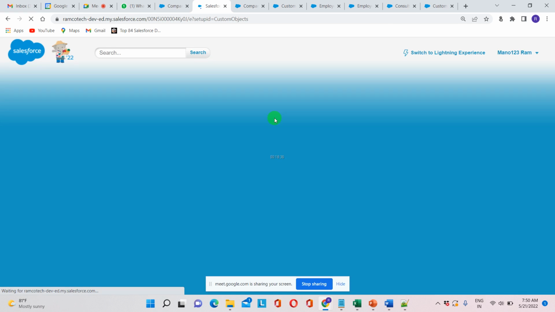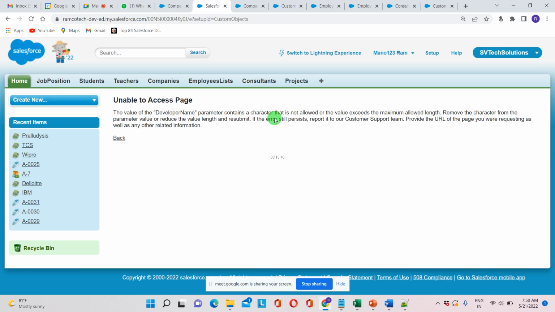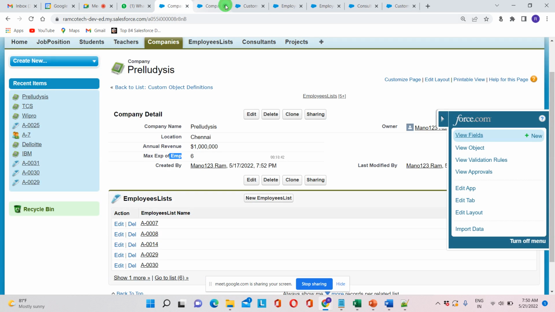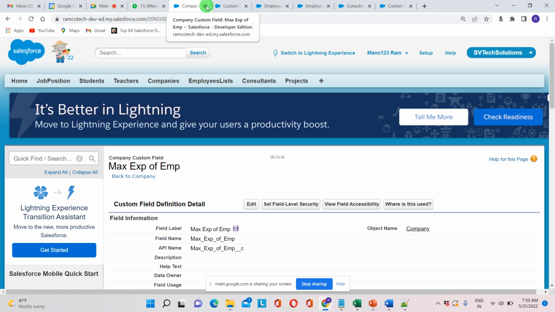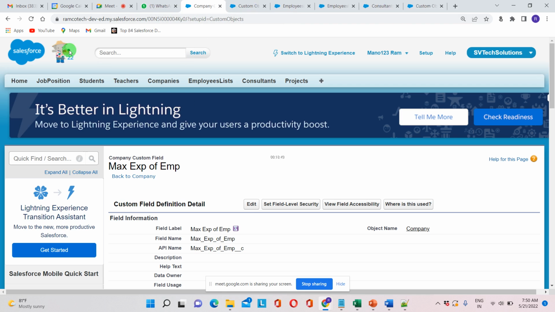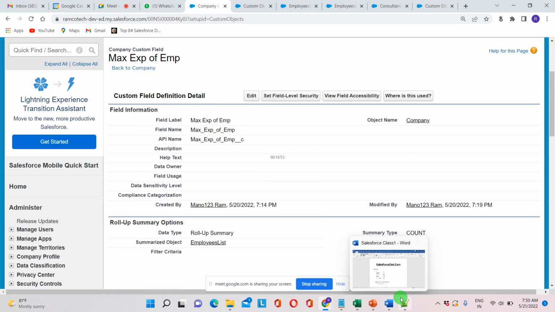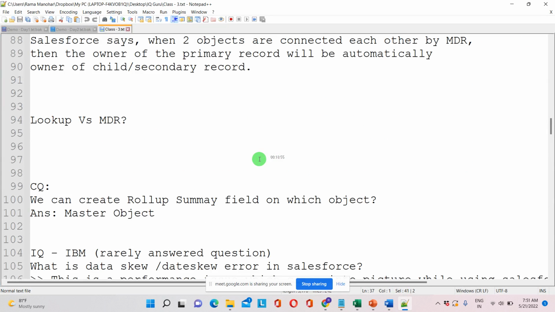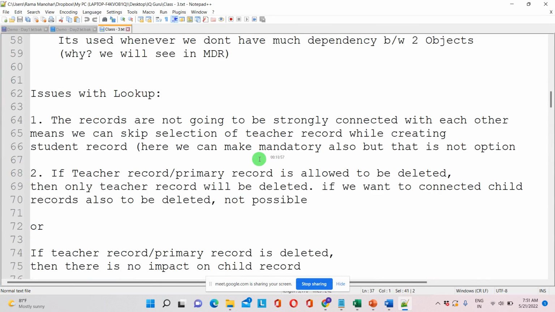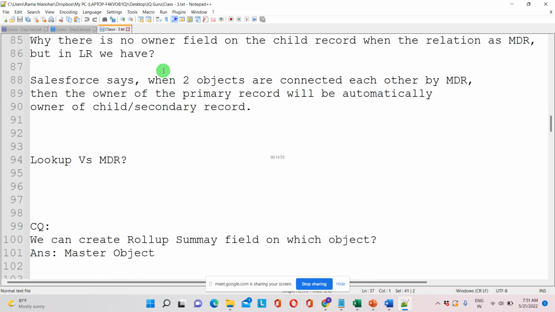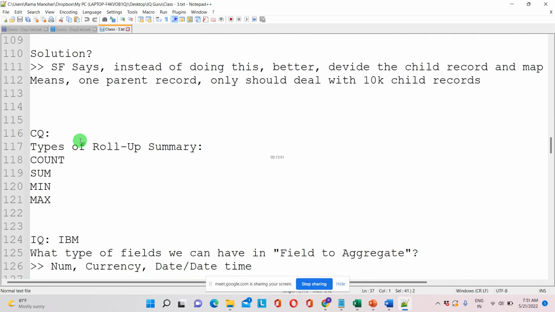No, no, we'll do the homework. While you're practicing, you can do it, Vijay, because there is no issue in this, and you can understand very easily while creating roll-up summary. In interviews also you will get a few questions, like what are the types of roll-up summary: count, minimum, maximum, sum. Only four will be there.